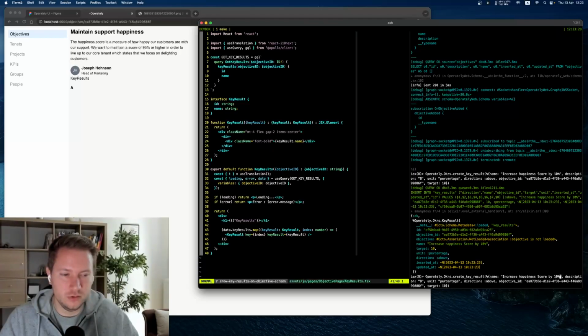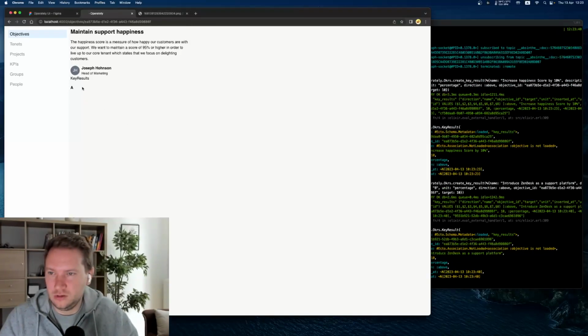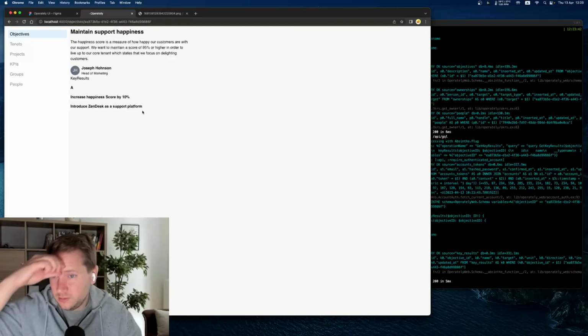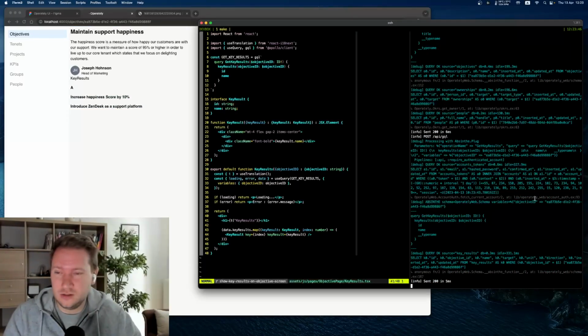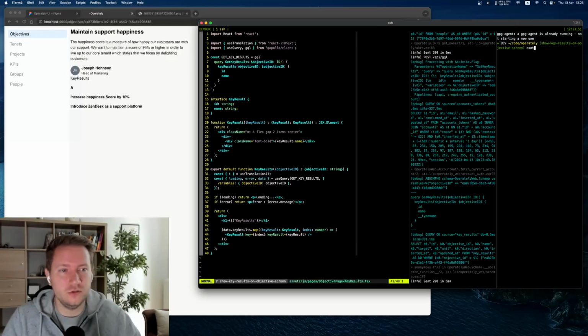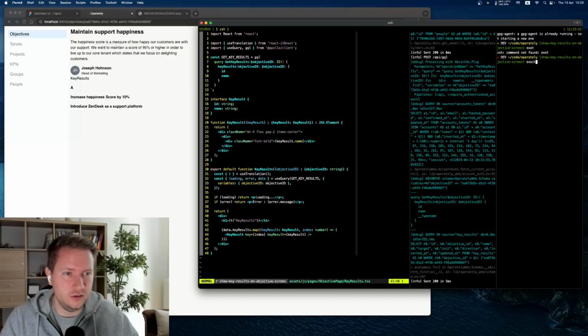One other thing could be to introduce Zendesk as a support platform. Okay, can I see them in the UI? I can. They look very bad, but it's a start. So I don't need this page.